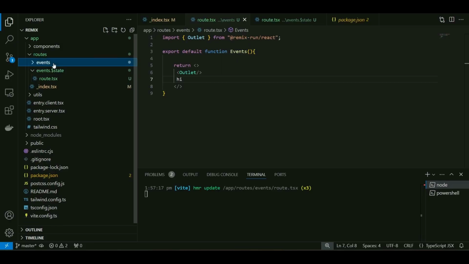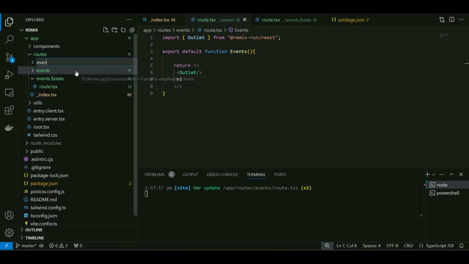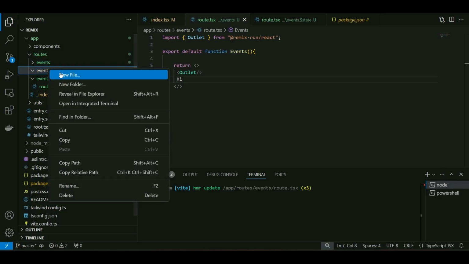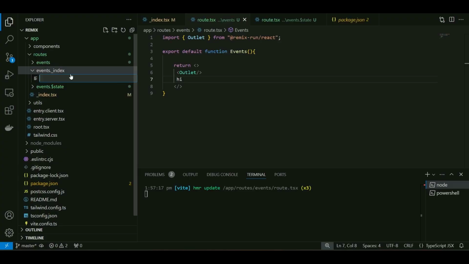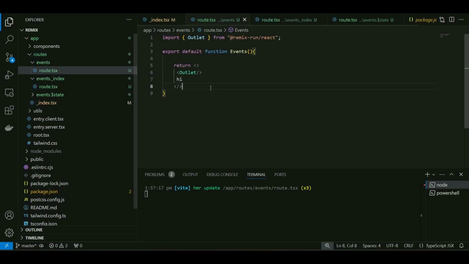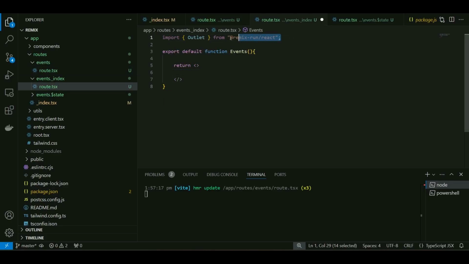So to do that, you need to get another route, events dot underscore index. Underscore index is a way to tell the Remix route system that it is an index route of a specific path. So events is my path, and this is the index of events, and this is a child of events. If I create another file here, out.tsx, and copy this for now and paste it, I don't need to use Outlet. Let's remove it.